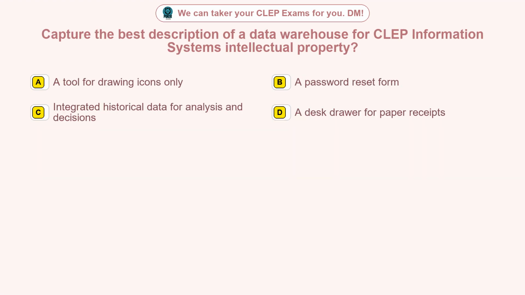Question 84. Capture the best description of a data warehouse for CLEP Information Systems intellectual property. Option A. A tool for drawing icons only. Option B. A password reset form. Option C. Integrated historical data for analysis and decisions. Option D. A desk drawer for paper receipts. The correct answer is Option C.